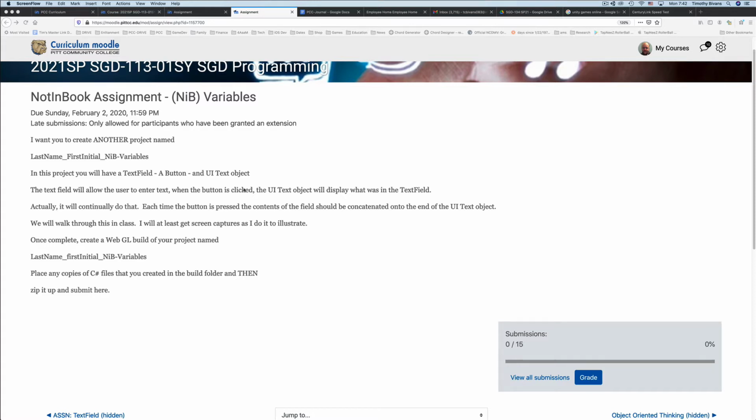But anyway, just to give an overview, you're going to have a text field, a button, and a UI text object. The text field will allow the user to enter text. When the button is clicked, the UI text object will display what was in the text field. Actually, it will do that continually. Each time you press the button, the contents of the field should be concatenated onto the end of the UI text object. And we'll walk through this in class. Well, we'll walk through this right now. This is class.